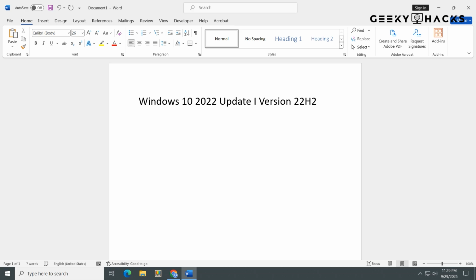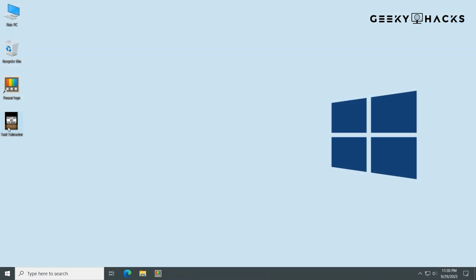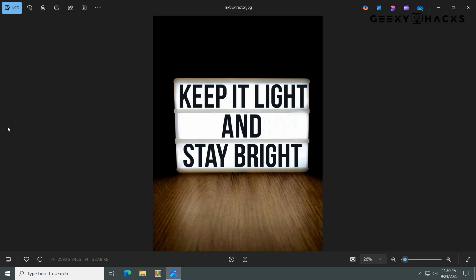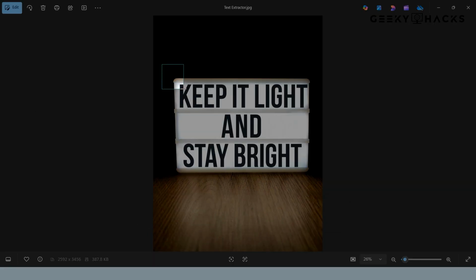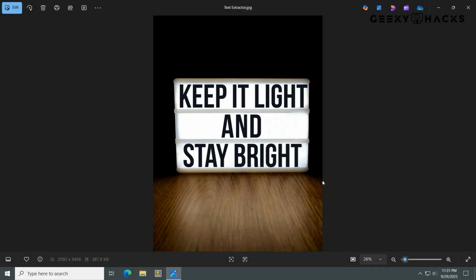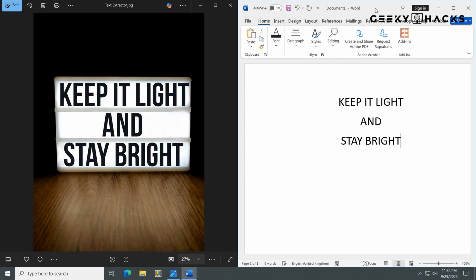Of course, you might want to double-check the text because OCR isn't always 100% perfect, but in most cases, it does an excellent job. Here is an image, and I want to copy text from this image. I'll press Windows plus Shift plus T, drag over the text, and paste it. Cool, right?